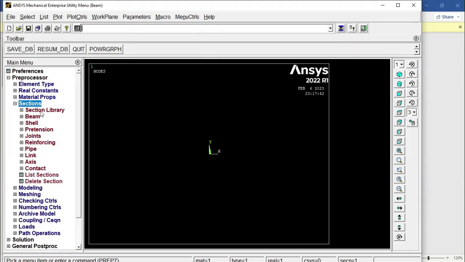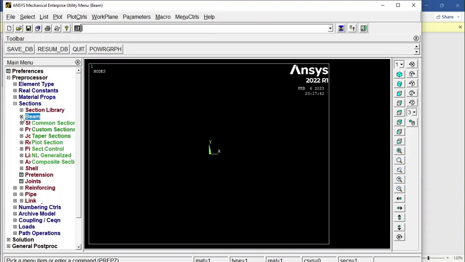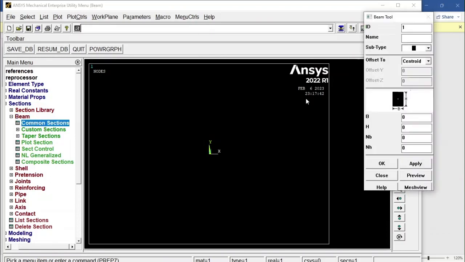Here, in the section library, we can choose an existing section, or we can construct our own. Here we want to make a beam element, so go into beam. Some of the sections are commonly available, or we can make our own sections. We probably have to make a rectangular cross section, so it will be mostly available. Just click common section. Here one subtype, rectangle, is listed, so this is what we want.